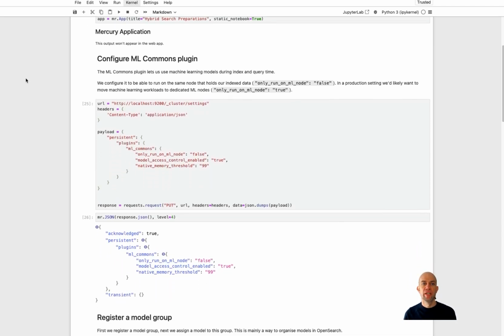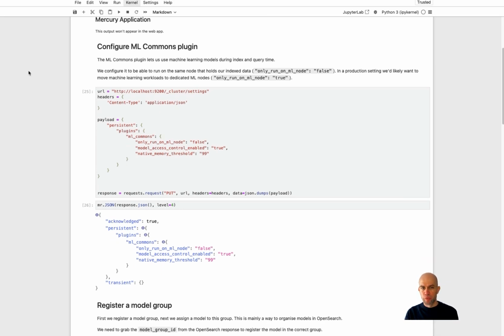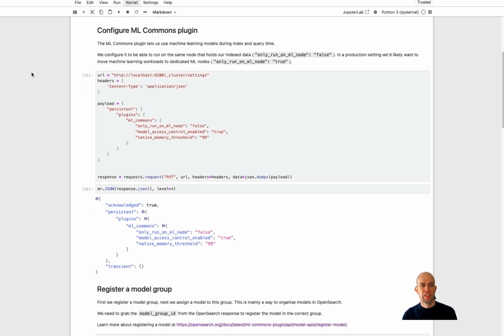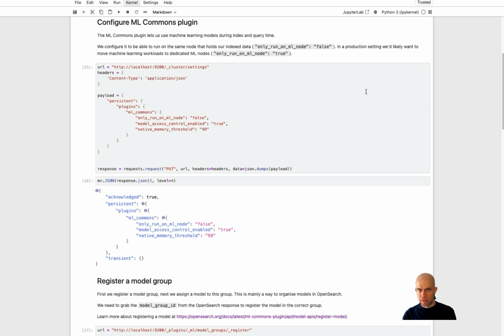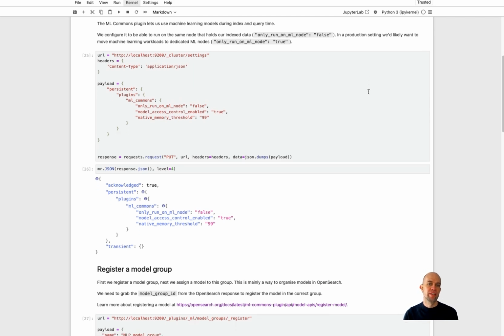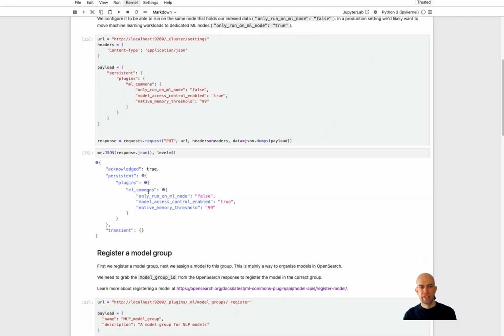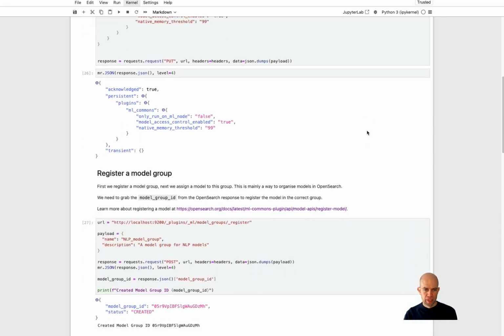So first we configure the ML Commons plugin. What we need to do is apply a so-called cluster setting. In this case, it's a very simple put command that we send to OpenSearch, and if everything goes well, we get back acknowledged true, so that worked out.